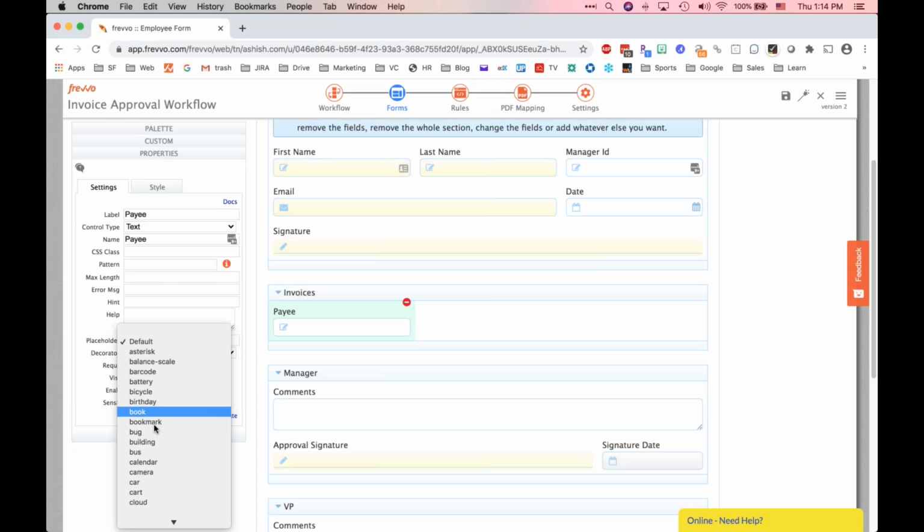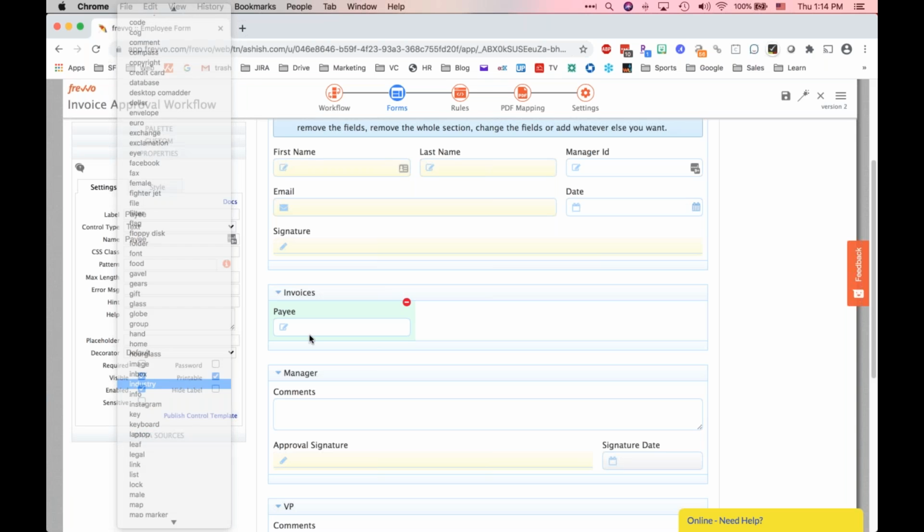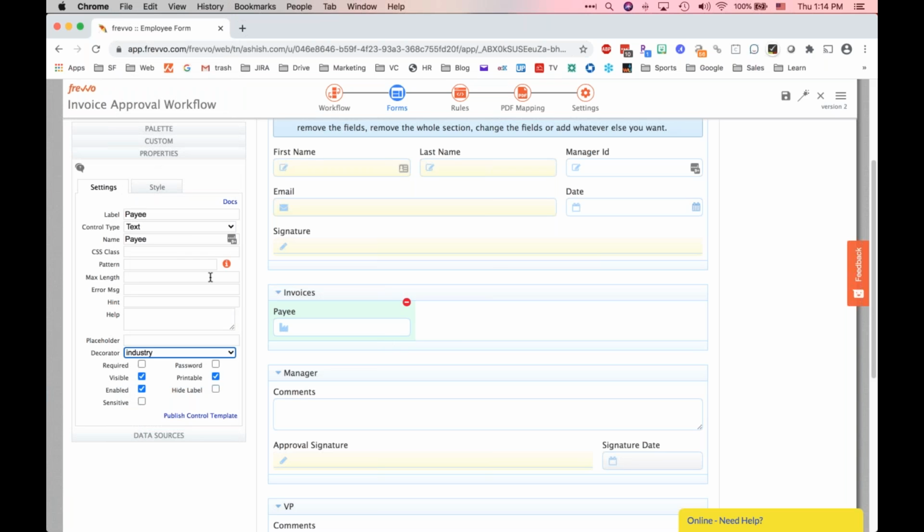You can put little icons on these things. They just look nice, so it's a little easier. People like to fill those out. We'll click required here, so you see how the background automatically turned yellow. That means that the payee field is required and the employee cannot submit the form and send it to the manager for approval without providing the payee information.